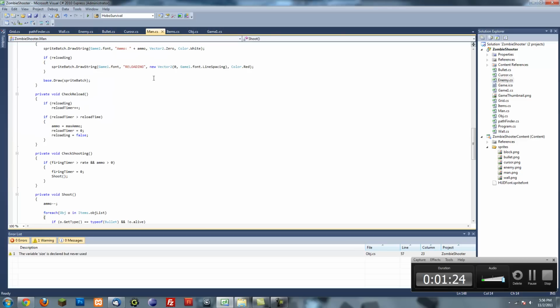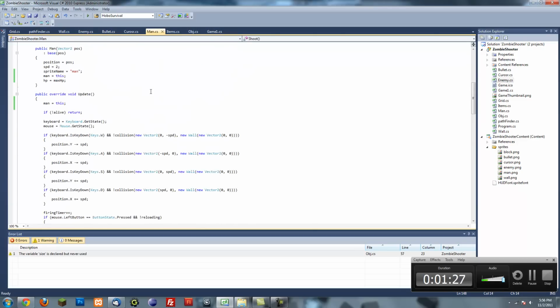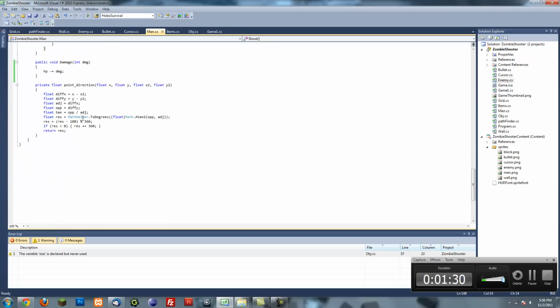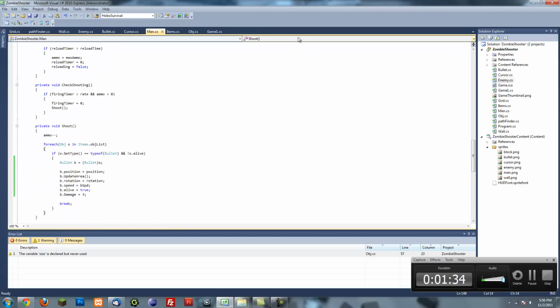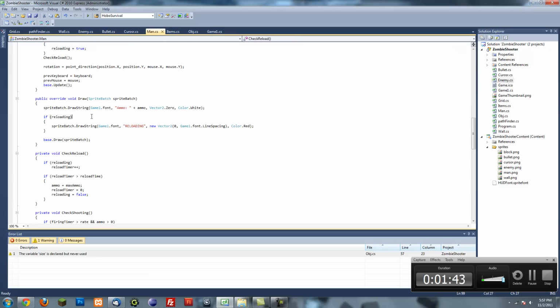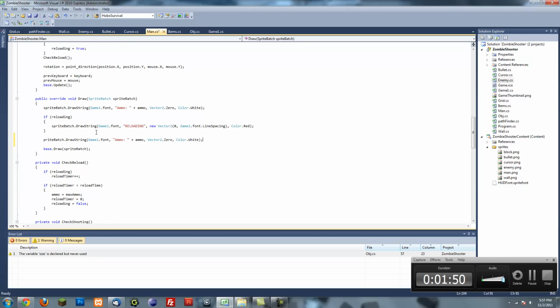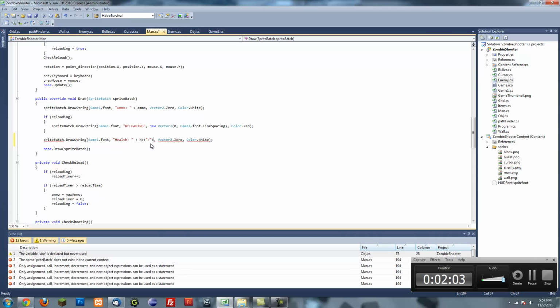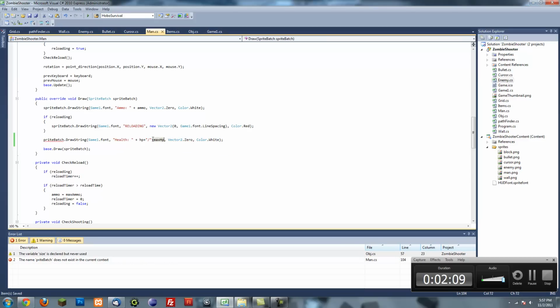Now let's have the player die when he loses health. Or actually, have him draw his health first. Let's go into the draw method. We're just going to go up here and try to find it. The draw. Okay, let's go ahead and draw the health. It's going to be below the reloading text, so it's going to say health, and it's going to have the amount of HP plus slash plus the maximum amount of HP, so max HP. There we go.